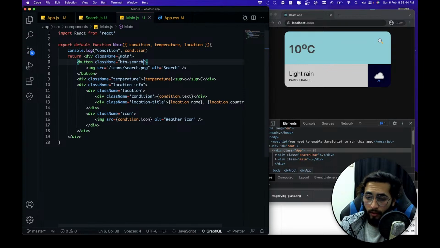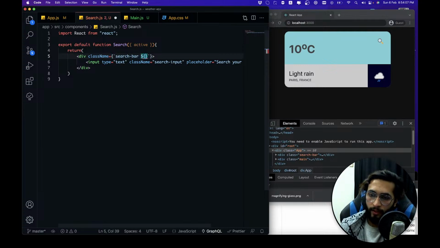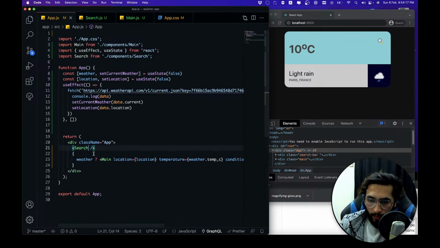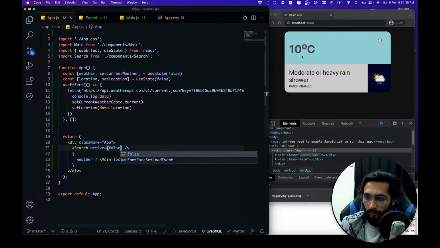How are we going to place that active over here, right? So let's just pass a prop active, and in the class, we say classes. We give a simple string interpolation in the JavaScript and pass search bar, and over here we pass an expression. If active is true, then put active over here, else nothing. So when we pass the active prop over here, it's going to appear, and when we put it false, this disappears.